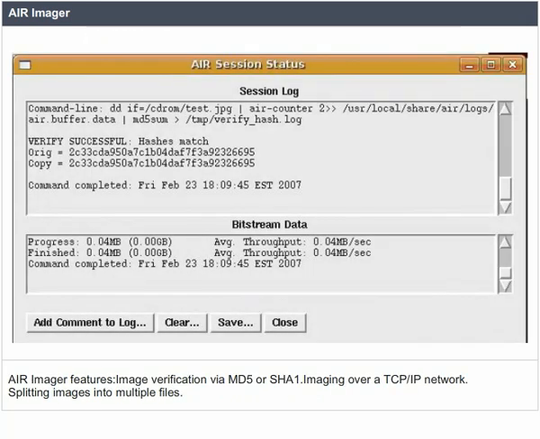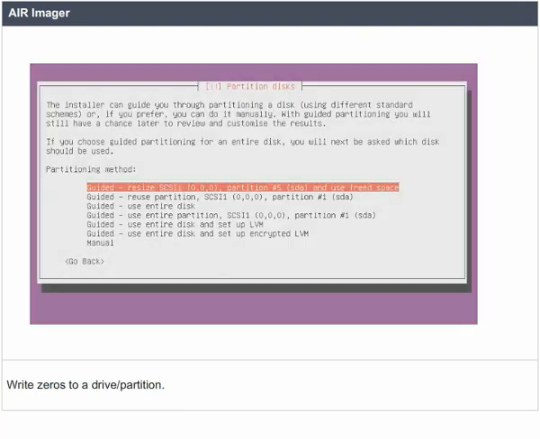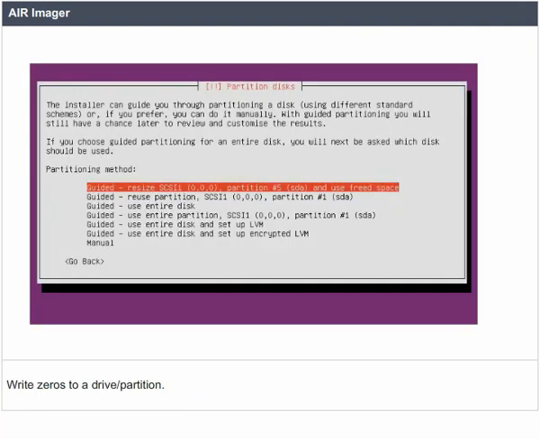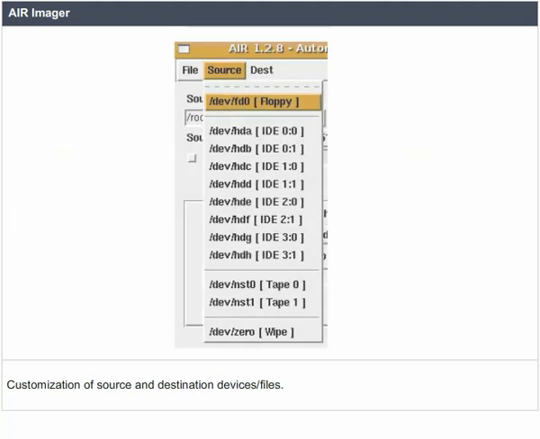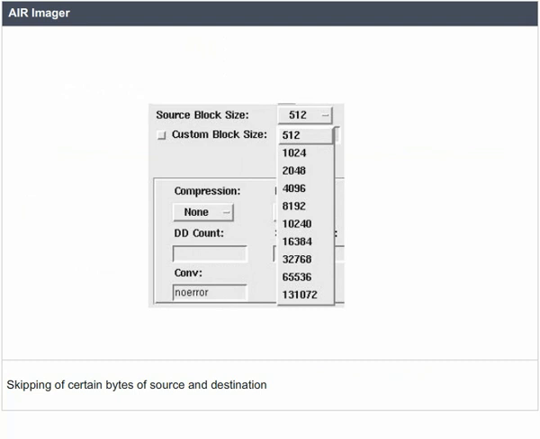AIR imager features: image verification via MD5 or SHA-1, imaging over a TCP/IP network, splitting images into multiple files, writing zeros to a drive or partition, creating a large image file filled with zeros, customization of source and destination devices or files, and skipping of certain bytes of source and destination.